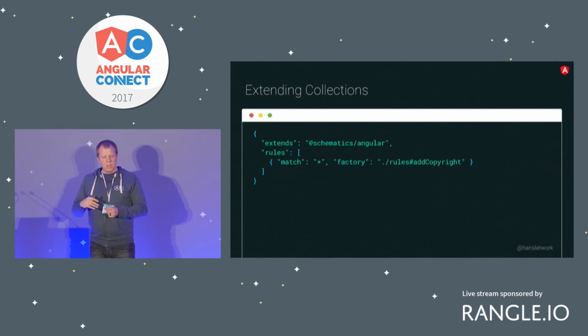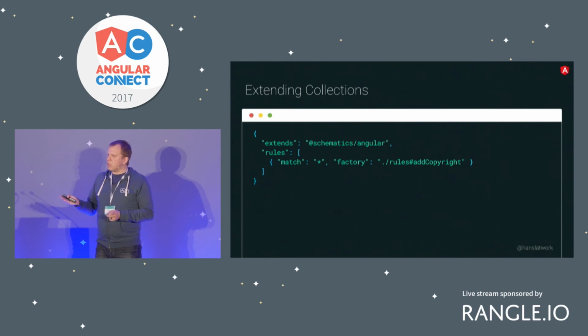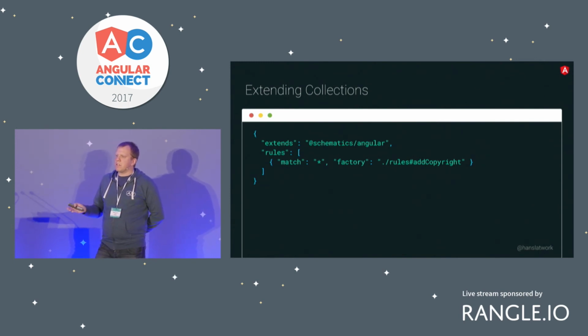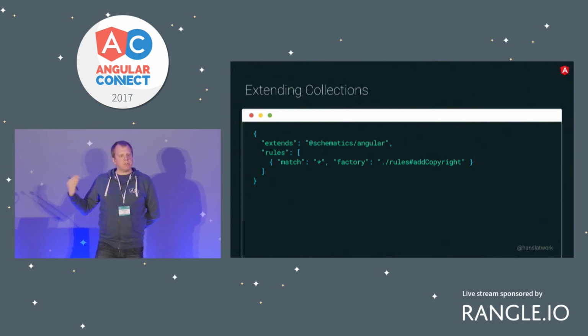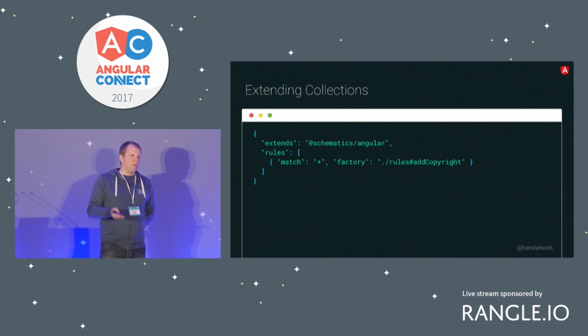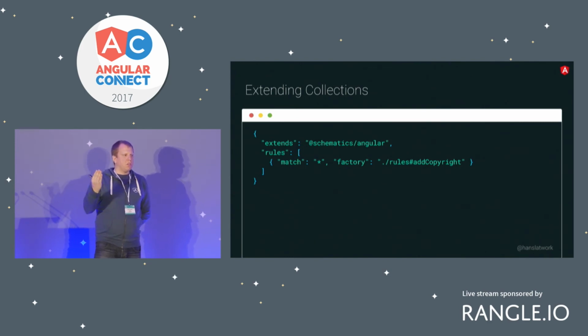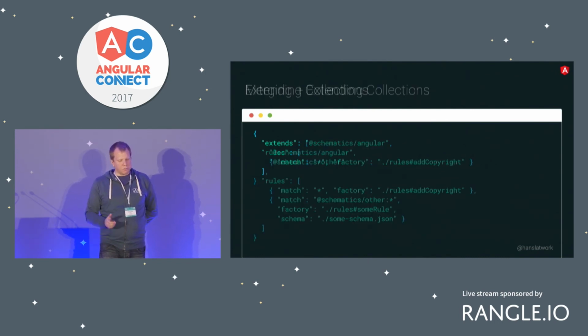And another thing is maybe you want to reuse the same collection, reuse the same schematic that already exists in another collection, but you want to just change one part of it. So one thing that we're going to provide is the ability to add rules that will be applied at the end of other schematics. So for example, if you want to add the copyright notice at the top of every source file, you could have an add copyright rule that is added to all the schematics that already exist in another collection, like the Angular collection.